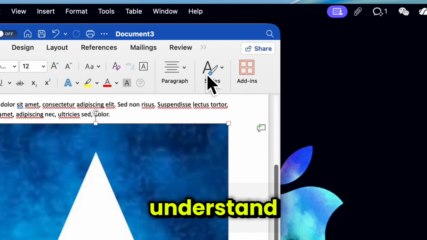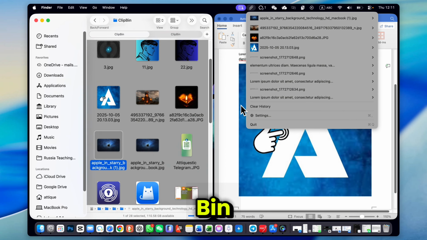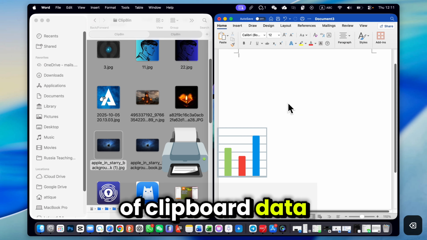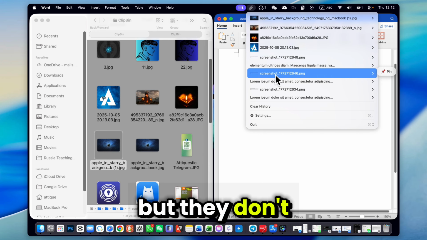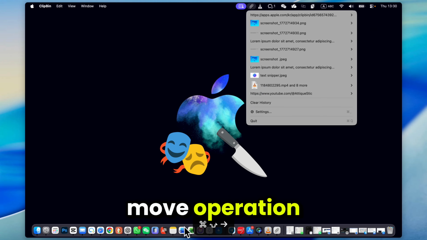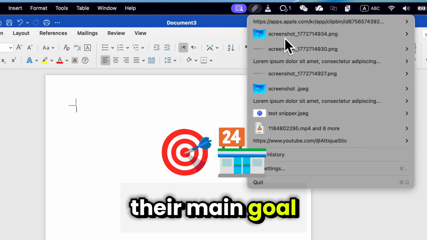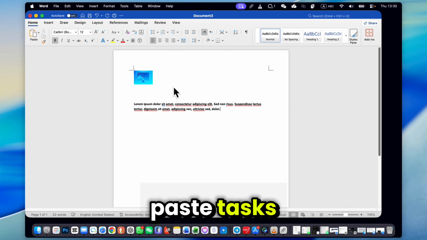It's important to understand how clipboard managers work. Tools like ClipBin mainly store copies of clipboard data. That means they help you reuse what you copied, but they don't replace the original content or perform a true cut and move operation. Their main goal is speed and convenience when working with repeated copy and paste tasks.